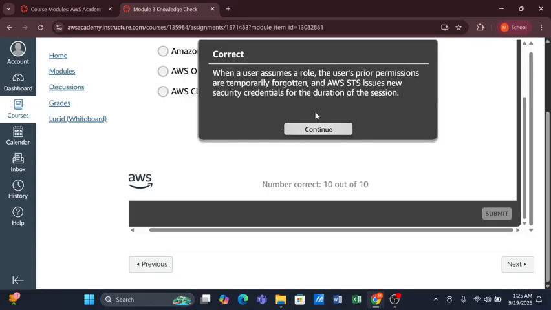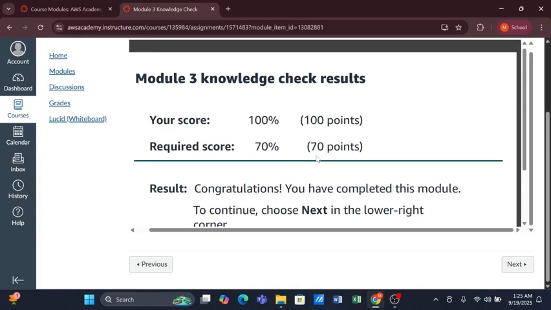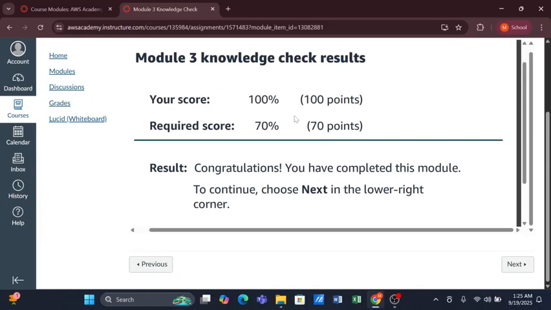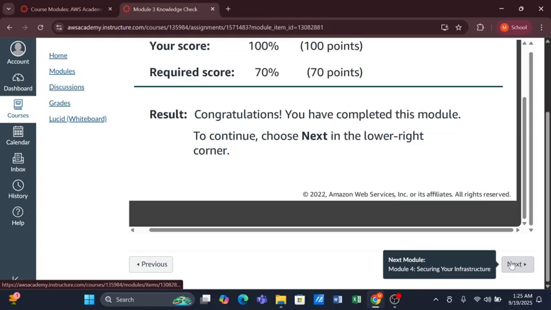Okay, correct. From here, all 10 out of 10 questions of ours are correct. So our score is 100 points, and I've secured full marks here. Now, for the next module, we will meet for the knowledge checks along with the lab task, which is also in module 4.